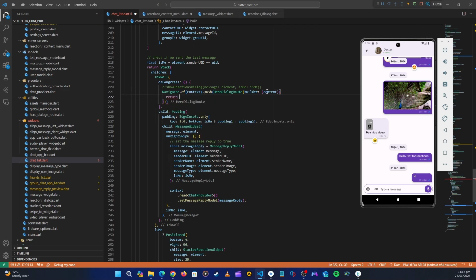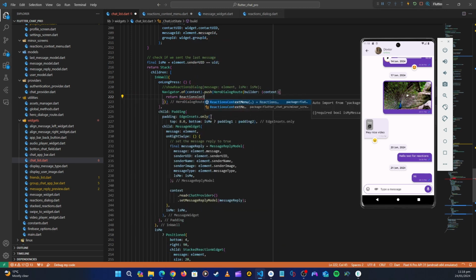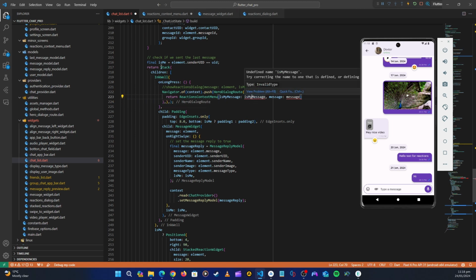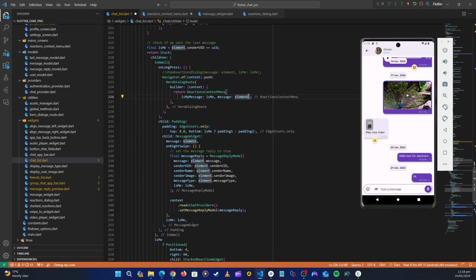So here we will return now this reactions context menu. Okay, reactions context menu. Yeah, then we can close it out there. We can also just put the commas there. Now we know that this one is me, and then the message, it's an element. All right, then we can close that out and then also put the comma there. So this is how we are going to navigate to that screen.